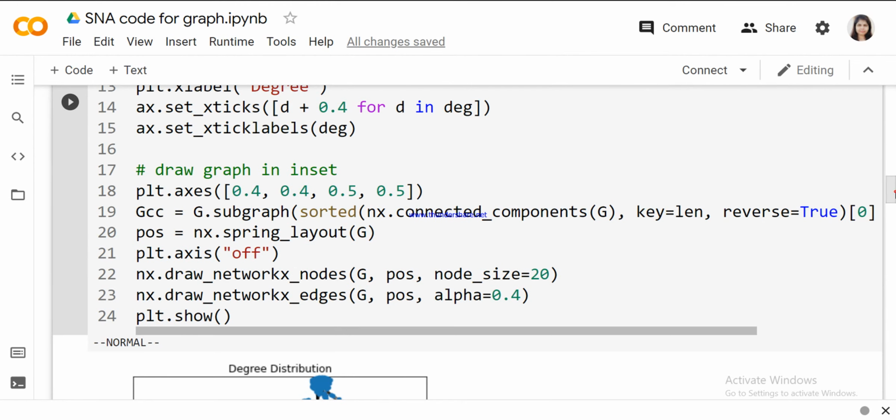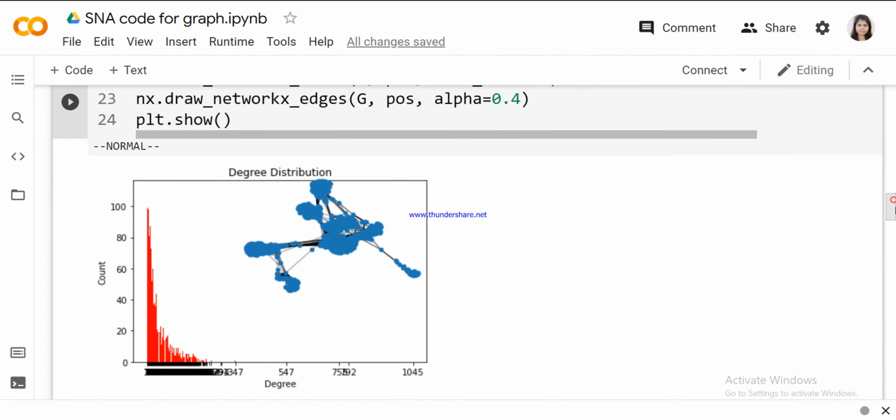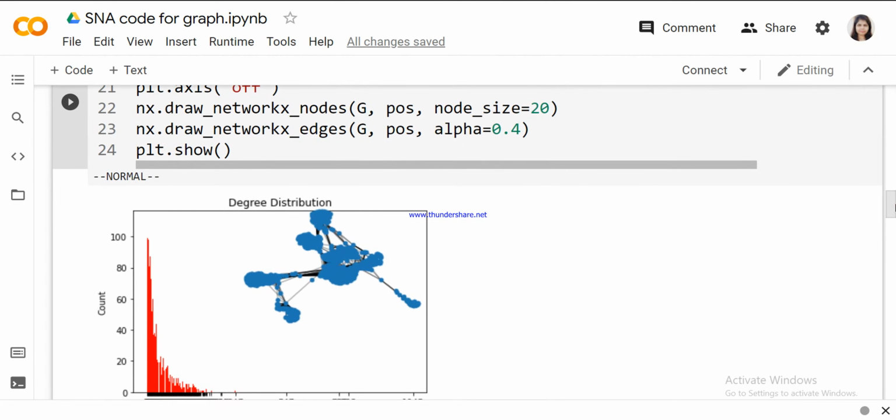So the layout will be spring layout. There are different layouts you can search for, so that you can plot two things in a single graph. And these are like nx.draw_networkx_nodes. The node size is like 20, so this is this much of size. These are simple things that you can do.